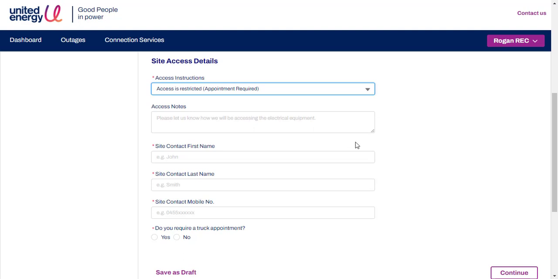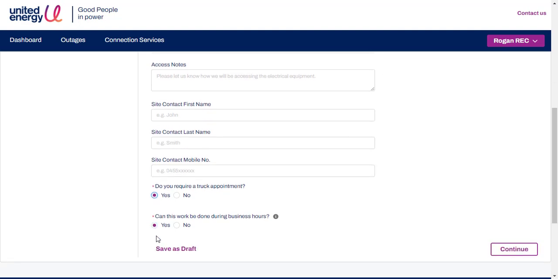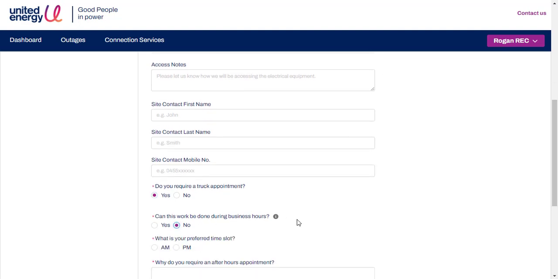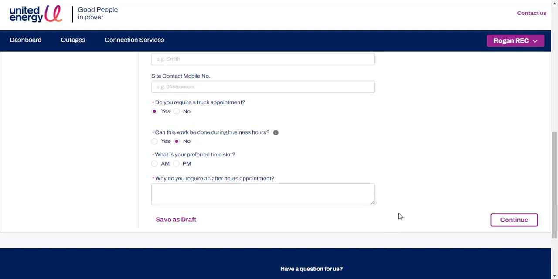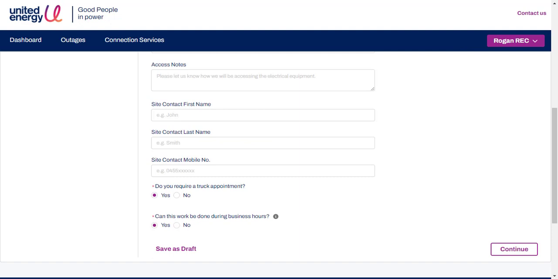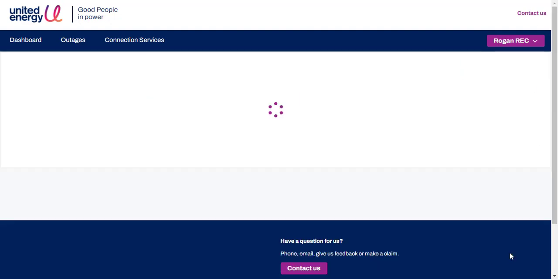must be populated. If a truck appointment is required, you must select Yes and then specify if the work is able to be done during business hours. If you select No, you will be asked what your preferred time slot is in the afternoon or the morning, and you will be asked to give an explanation as to why you require an after-hours appointment. Once this information has been entered, select Continue.